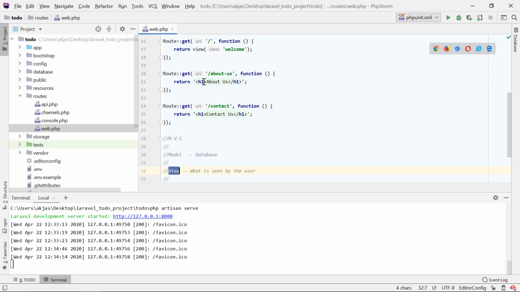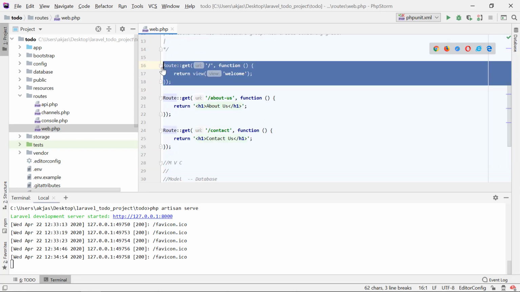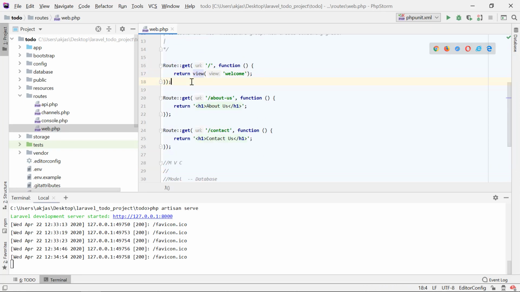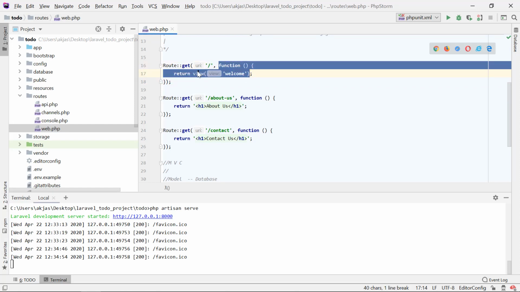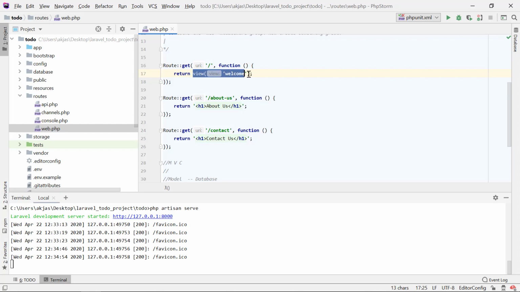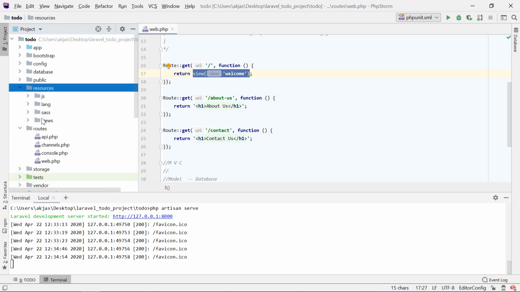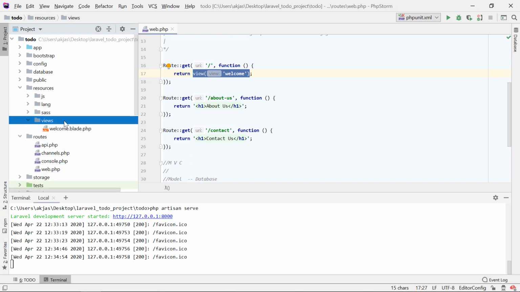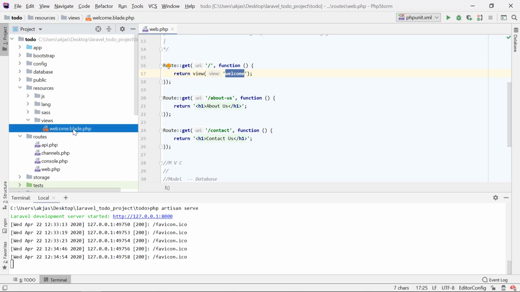Now we have already set one route that returns a view. What this route essentially does is, if it is the home page, then it will call the function, and the function returns a view of welcome. What this does is, in the resources folder, you can find a section called views. In here you can find welcome.blade.php. This welcome is exactly referring to this file without the extension blade.php.